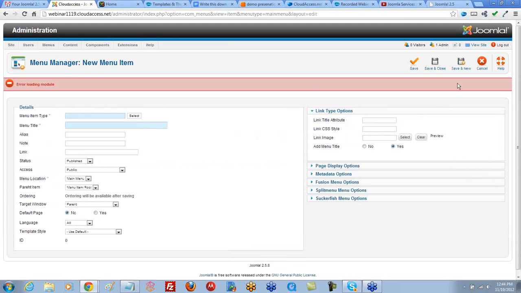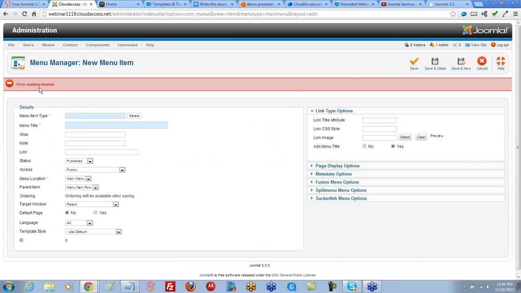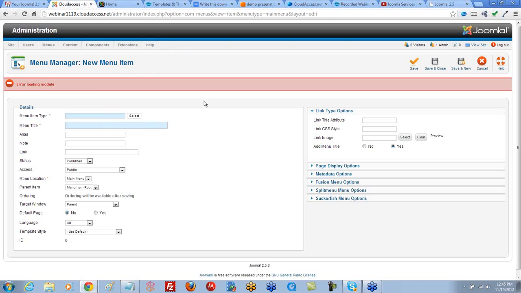Oops. What happened? Cancel. Let's click on the new button again. Huh. Oh, okay. So we don't have a module for our menu. I'm not sure if it's attached here. This is a navigation bar, a menu module. Let's see if we can have it appear there.